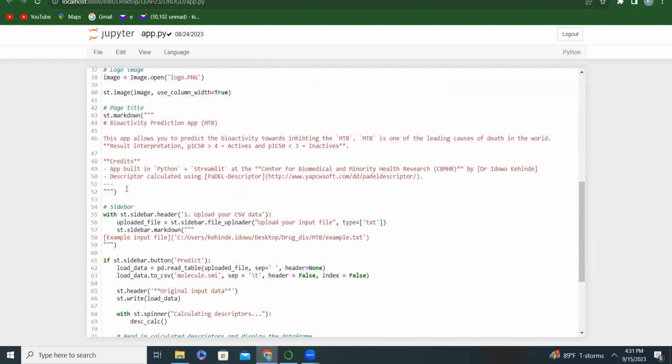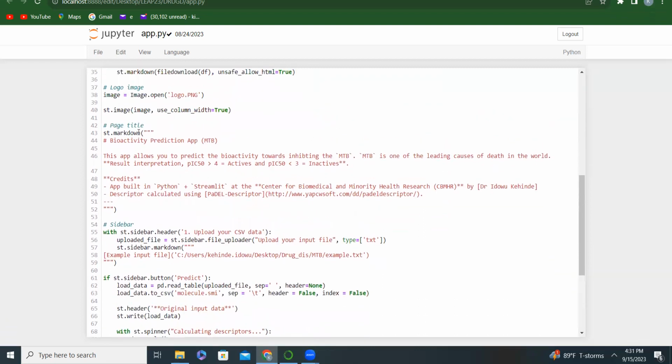So the next thing is for us to have a markdown. There may be some words you want to write. So in this case, I put activity prediction app for MTB. This app allows you to predict activities towards inhibiting the MTB. MTB is one of the leading causes of death. Then you can just put in the words result interpretation, so as to interpret the result.